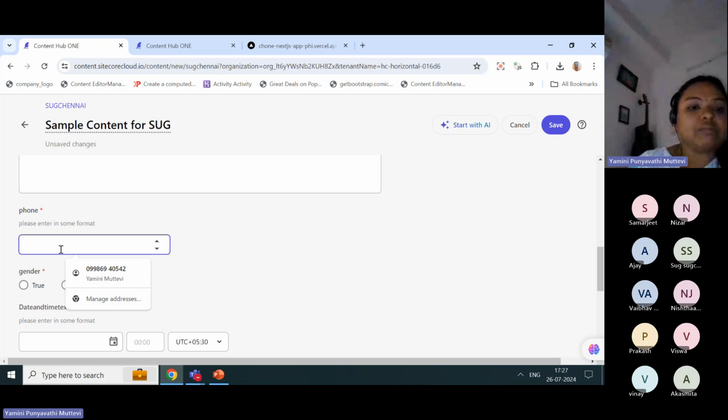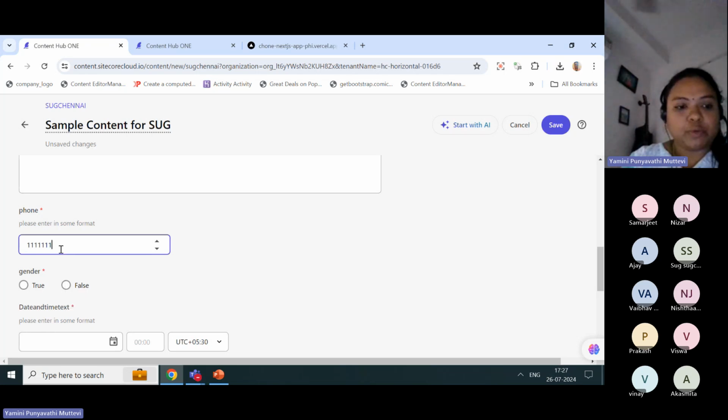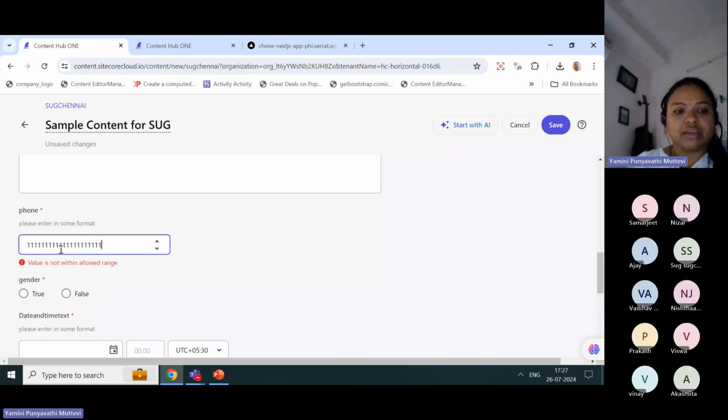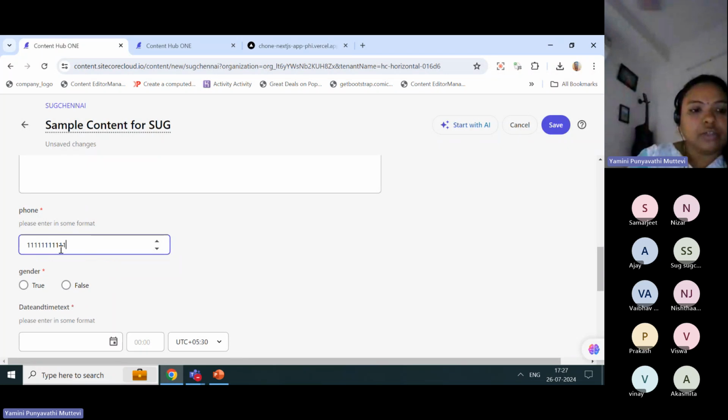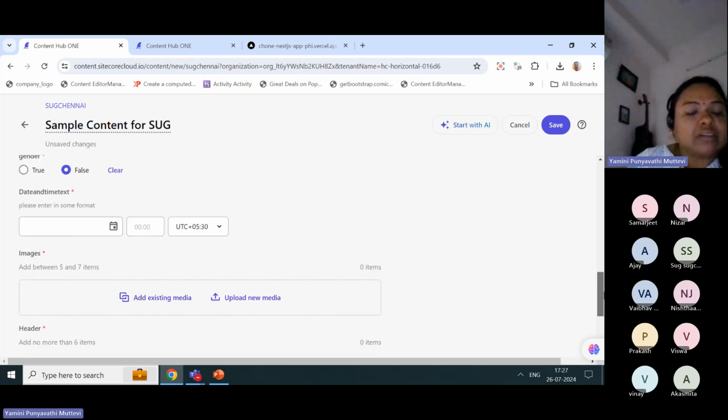Now, phone number, they should be not more than 10 or whatever we put in the data. See, it's taking... see, value is not allowed within the range. So let's put some data here. So this is just a number value. Gender, true or false. I can put something here. Like it's in datetime also. Datetime is also having the localization like UTC, wherein we define or we can convert it to the UTC standards.